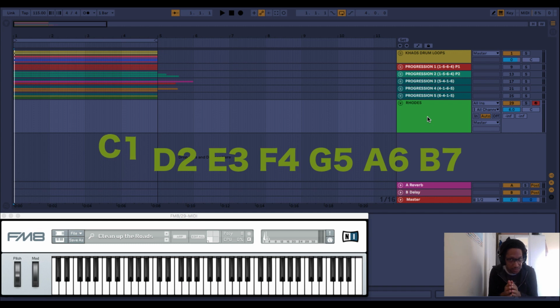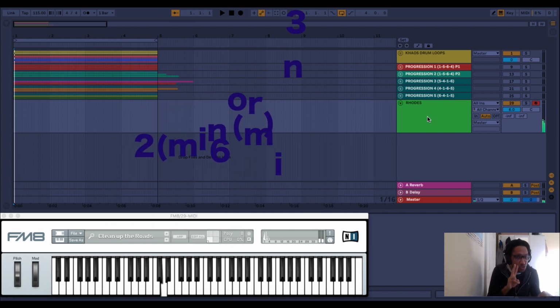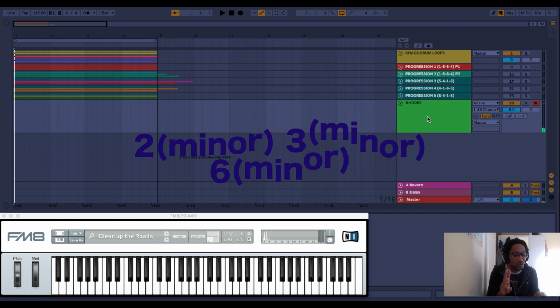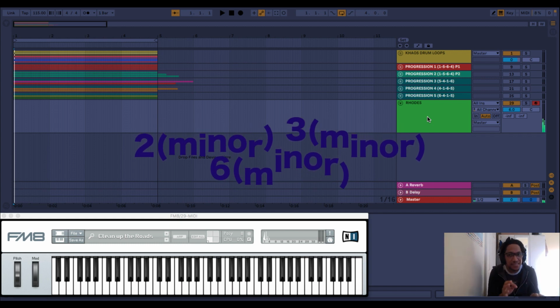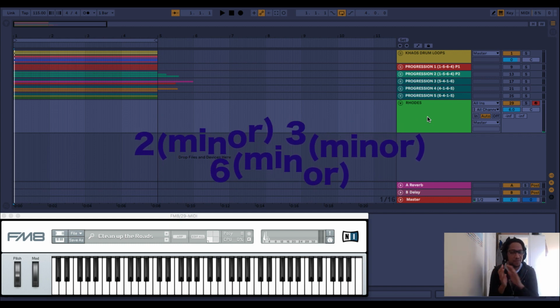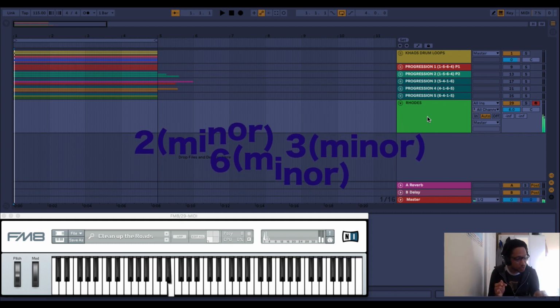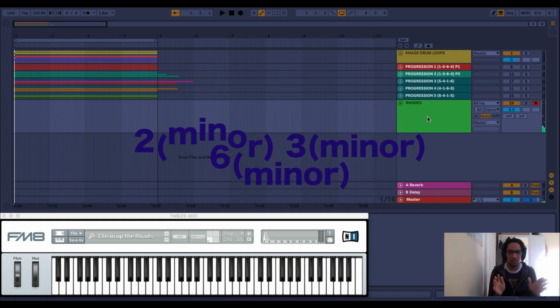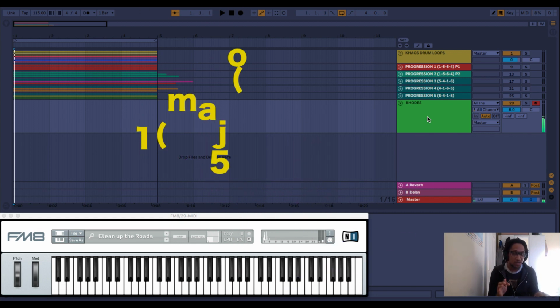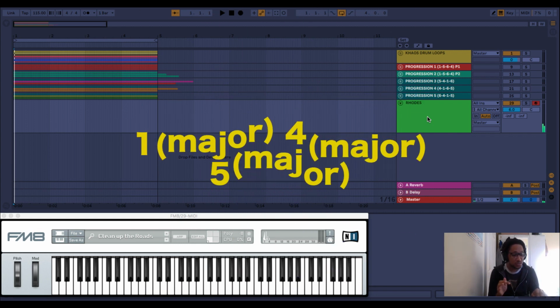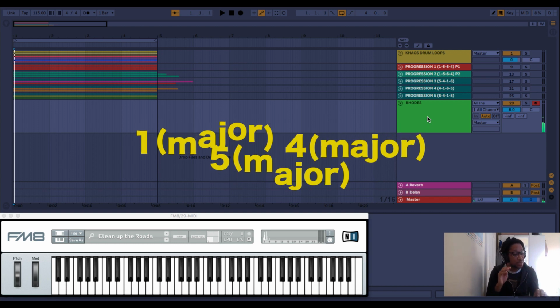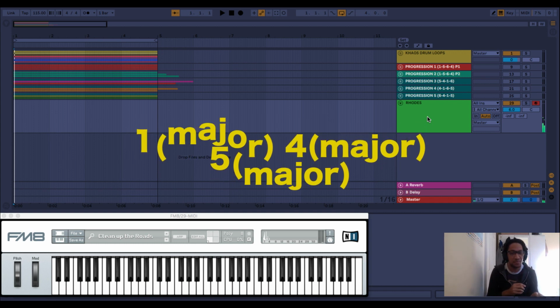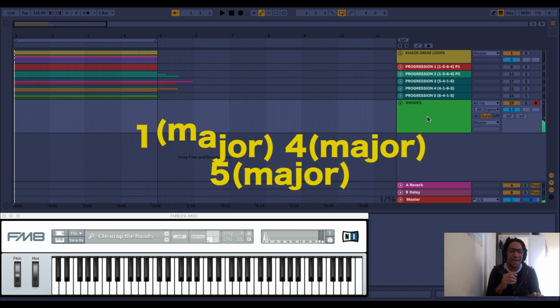Now, the trick to forming a major chord and a minor chord is that in every key, so for example the key of C, the 2 is a minor chord, the 3 is a minor chord, and the 6 is a minor chord. That's in every key. So 2, 3, 6 minor chord. The 1 is a major chord, the 4, which is F in this case, is a major chord, the 5 is a major chord, and the 7 is actually a diminished. But this is not a lesson for that, so for now we're just going to focus on the basics.